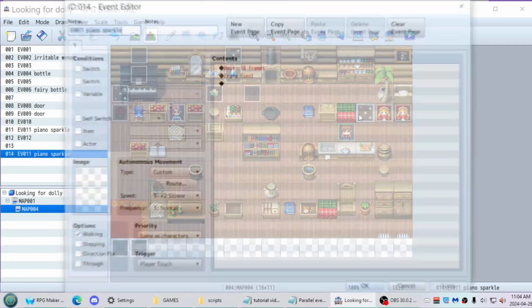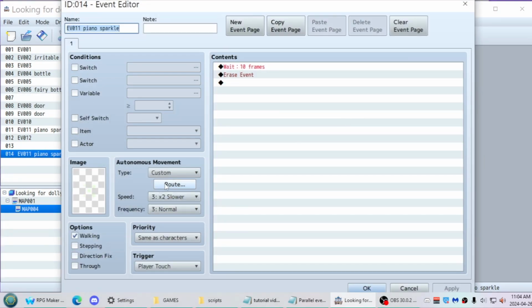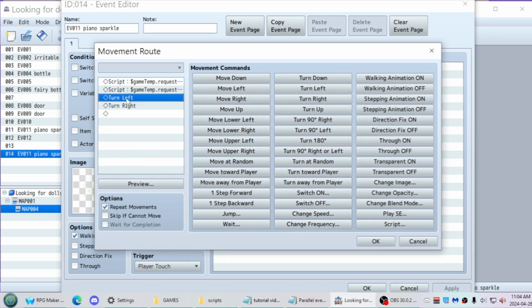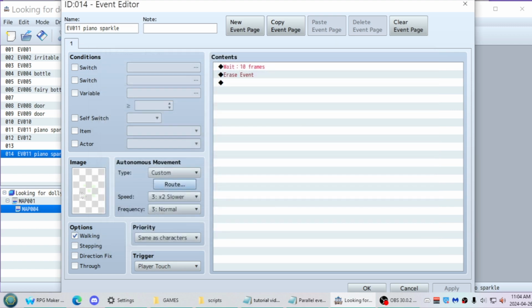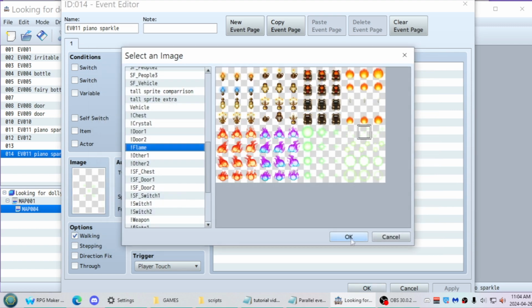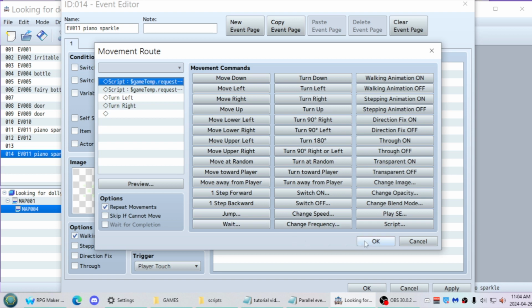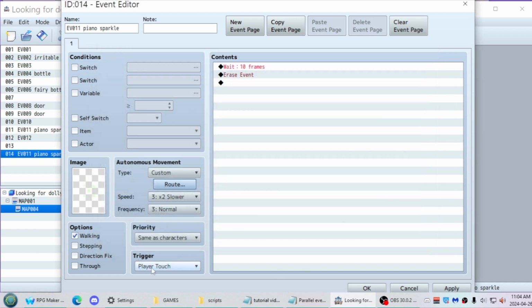And it sets repeat. So the configuration that you want is custom route. This I have turning left and right still for the graphic here to turn as such. You have it repeat movements, and then you have it set to player touch, and when the player touches the event, it will disappear, and then that will cause the animations to stop.